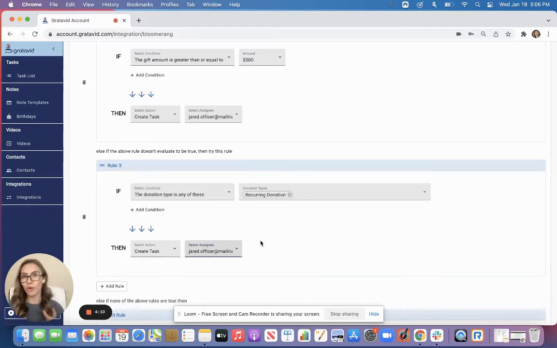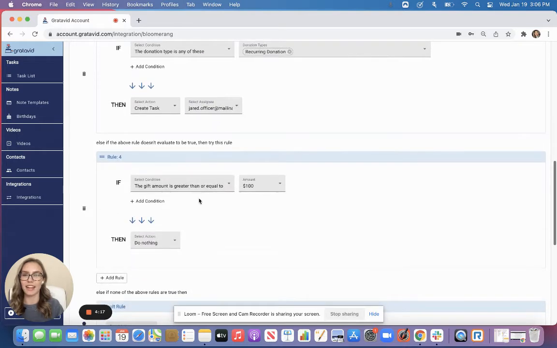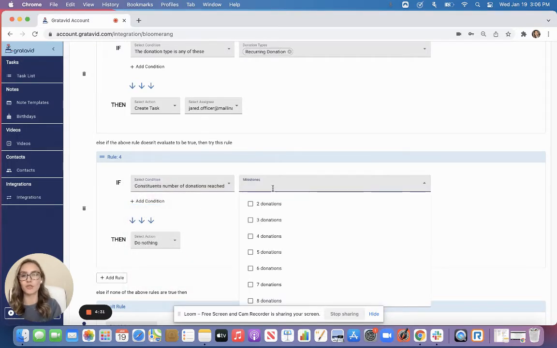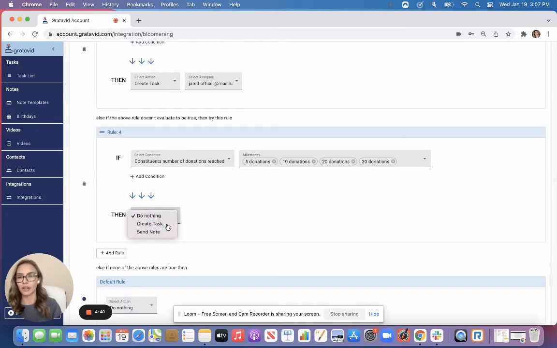But if you're looking to get a little bit more advanced, we now offer milestones. So I'm going to come and add another rule. This time, I'm going to go to the milestones section, and I'm going to start off with this first one. So this first one is saying constituent's number of donations has reached any of these milestones. So if I click on that, then I can choose maybe they've given 5 donations, 10 donations, 20, 30. You can add as many here as you want. Again, create a task and assign it to someone on your team.